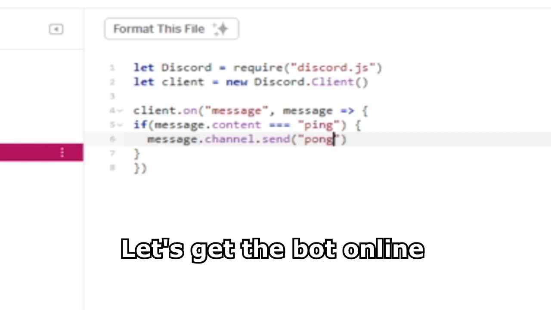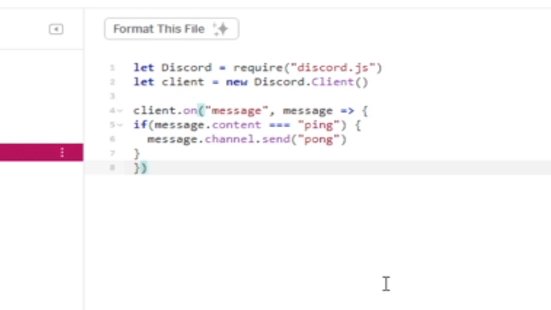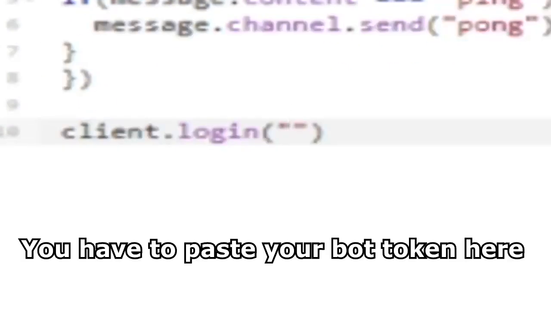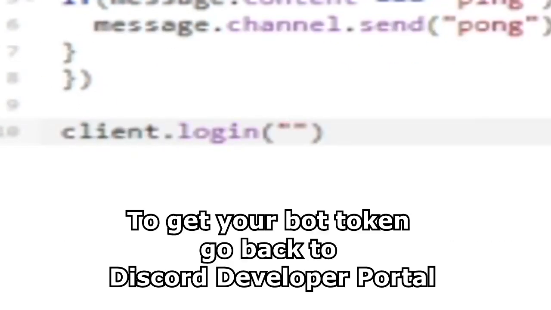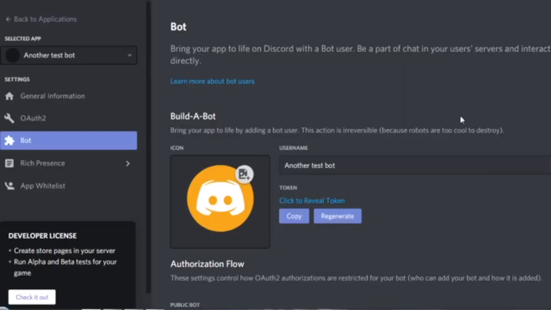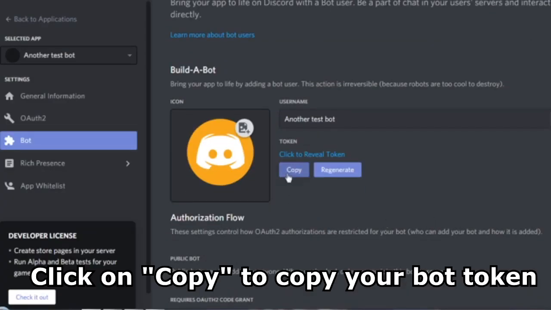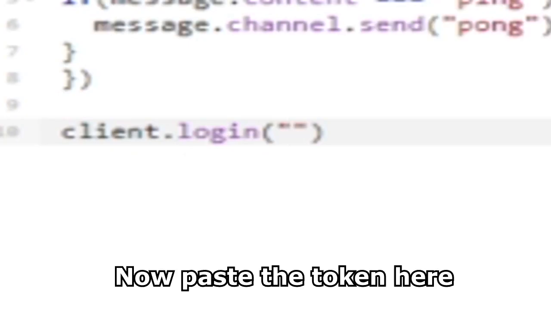Let's get the bot online. You have to paste your bot token here. To get your bot token, go back to Discord developers portal. Click on copy to copy your bot token. Now paste the token here.